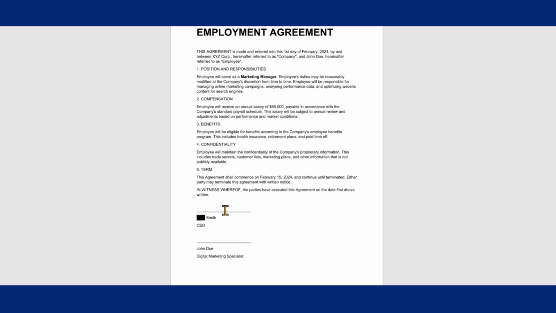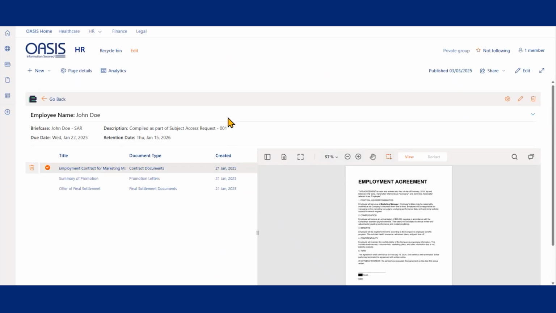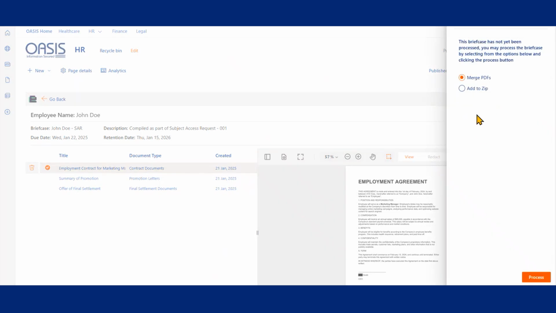And then you can make sure these changes only occur on that secure copy of the record that you created, so you can keep their original record immutable and in place in its original location. Once the document pack's created, if you want to merge them into a single PDF, you can, or if you want to add them to a zip, you can.